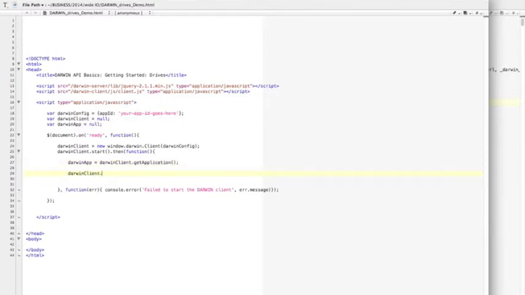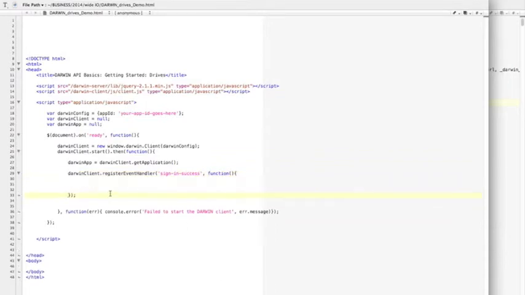Now that we have our client ready, let's register an event handler for user sign-in. And we can set Darwin to auto sign in if the user's login details are already stored using the configuration object. We are going to work with Darwin's drives, so let's register another event handler to make sure that they are ready.